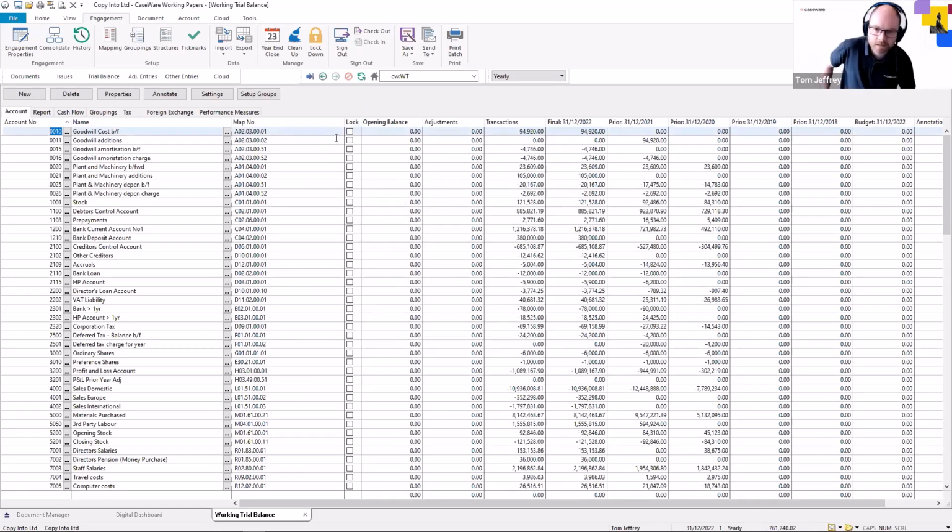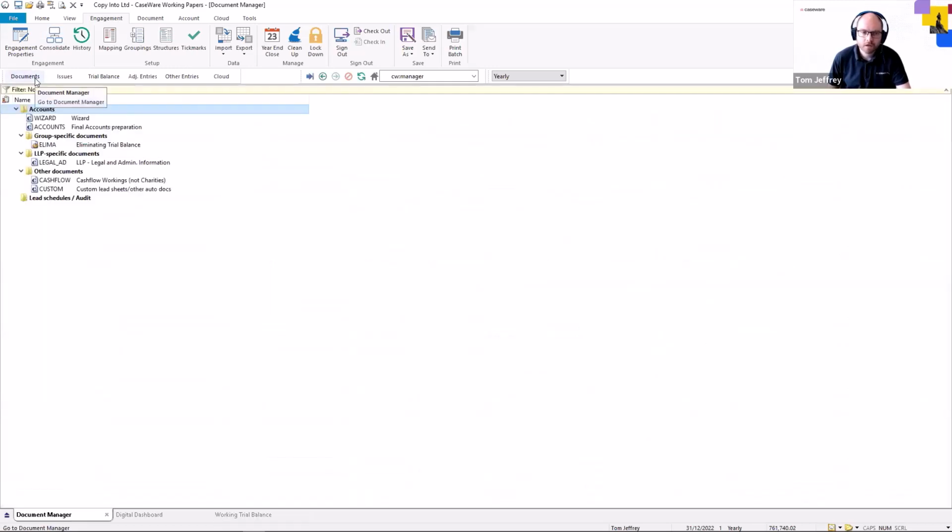Now this leads neatly onto the next bit, which is that I want to show you how you can bring in a new essential document that perhaps you may have accidentally deleted. So we're going to use the wizard as an example here. This is a CaseView document. So we go to our documents and we're going to say, okay, this is a new file.